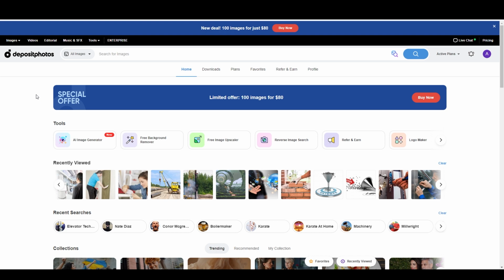So this stock assets website is called depositphotos.com. And I mostly use it for stock images, but it does also have stock video and stock music and sound effects, which can be really handy. And it also has some free tools built into it, like background remover, an AI image generator, upscalers, downscalers. So it's a very useful suite of tools overall, but it is just my go-to when I need any kind of image that I'm having trouble finding elsewhere.